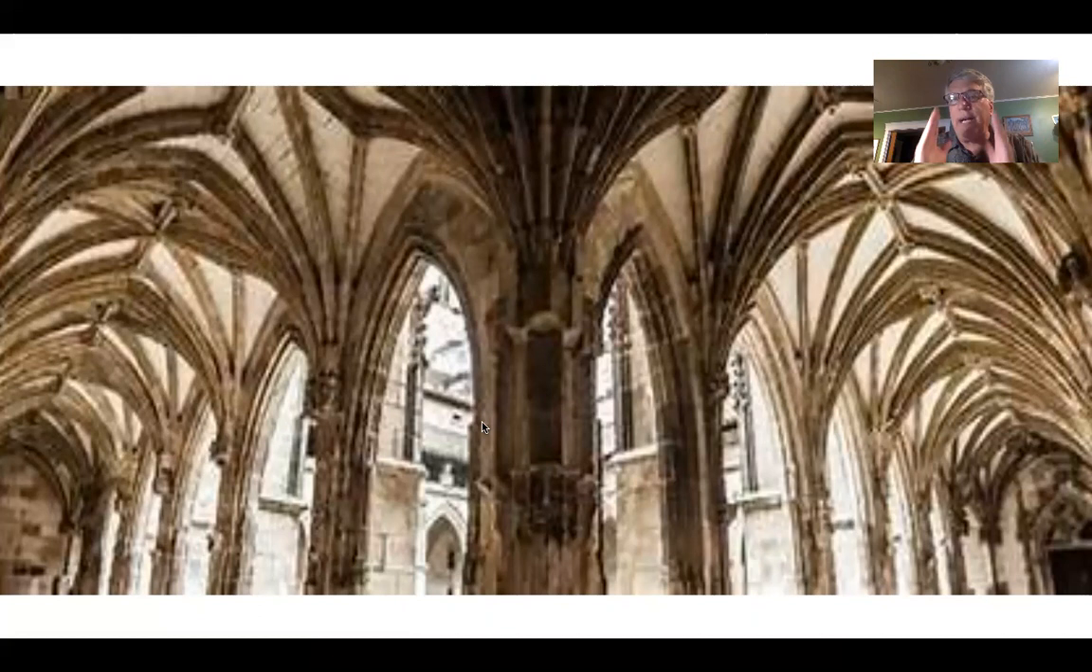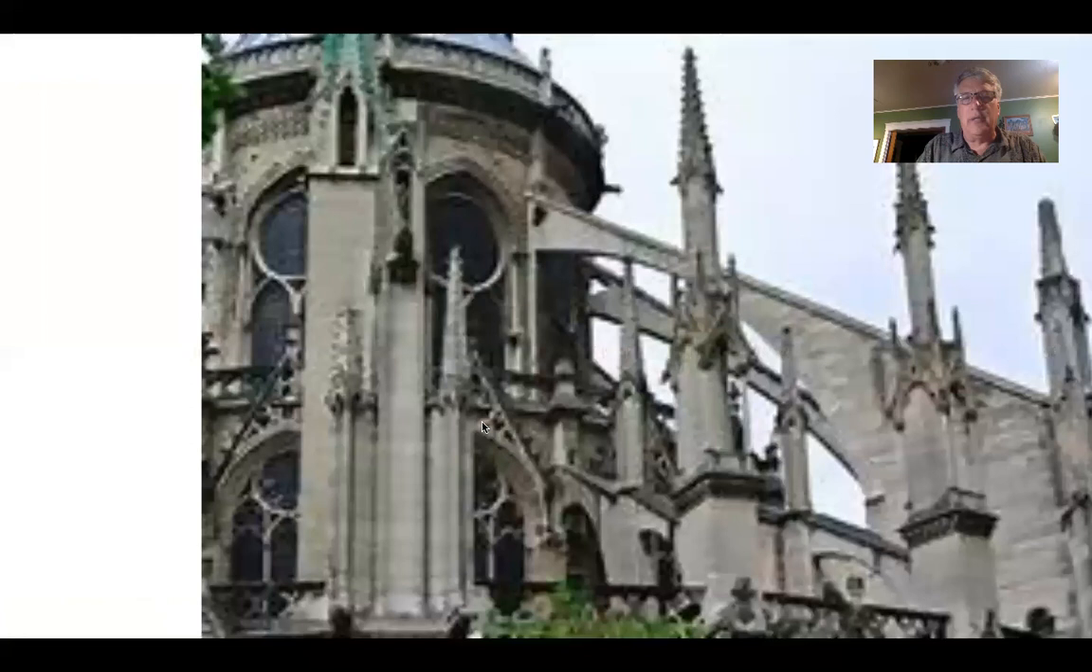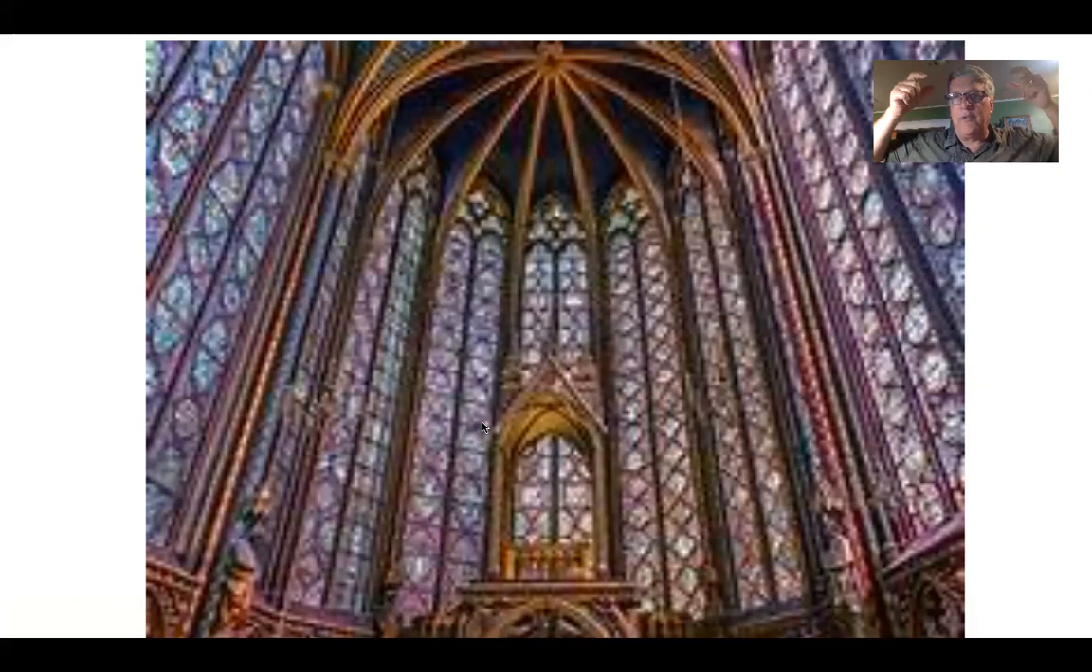And with the really high ceilings, what it allowed you to do was to do this. With the really tall ceilings, you can have huge, massive windows, and you can bring in all kinds of light in there. And this gets to be Gothic right here with Notre Dame. This is Notre Dame with the high glass of flying buttresses. I'm not going to take the time to talk about that now.